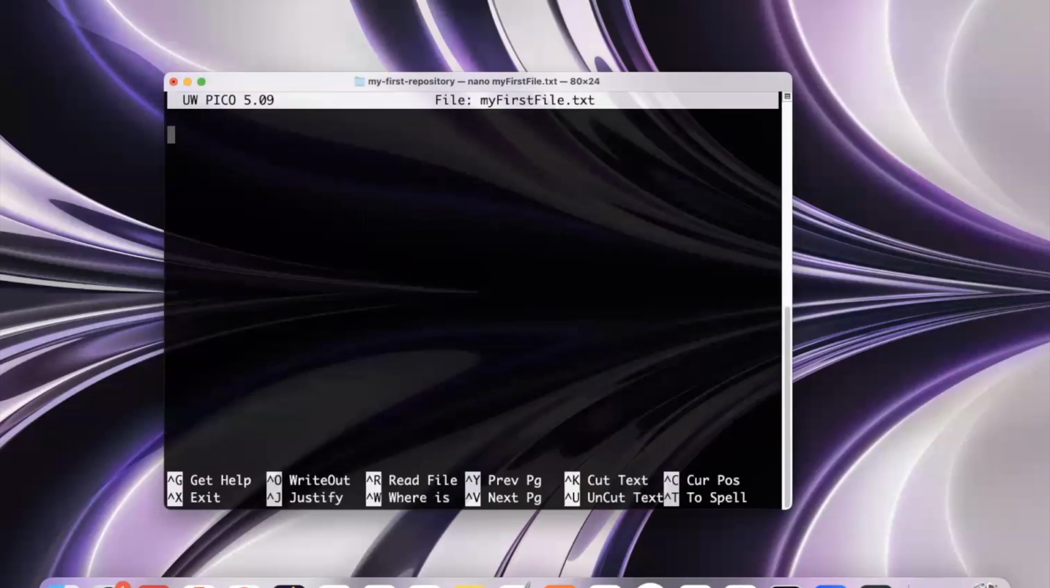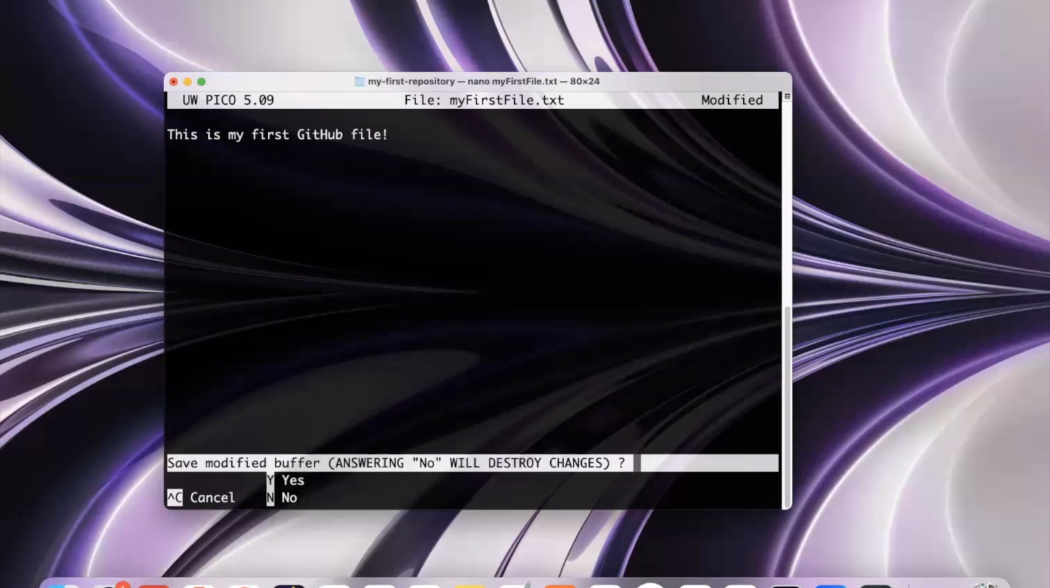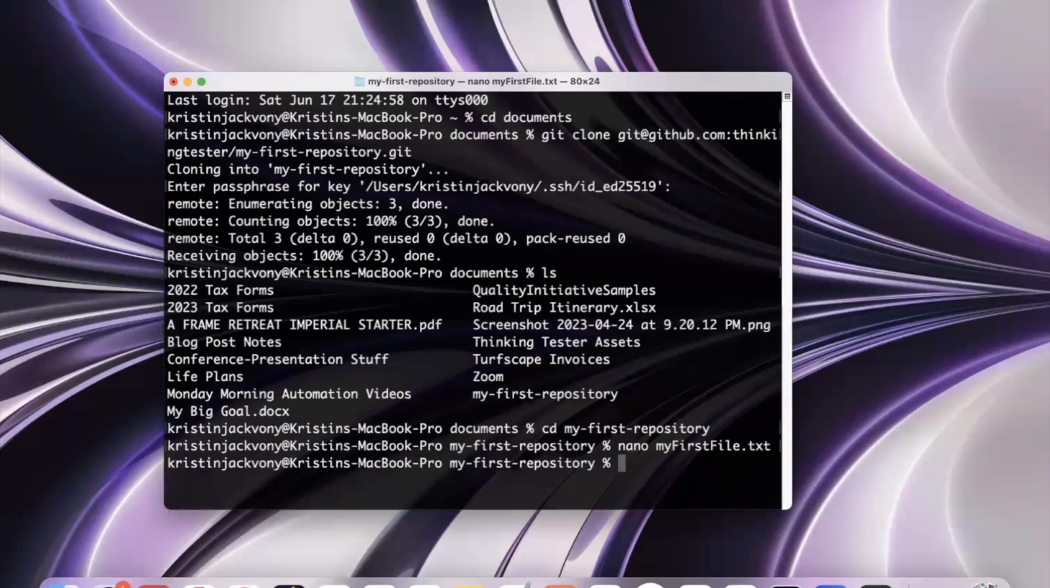And so now I'm in the file editor and I need to type something into my file. I'll just type, this is my first GitHub file. And then if you're in Windows, you can just simply save and close the file. Here in Nano, we're going to go Control X to exit, and then Y for save, and then return for save as that file name. And now that file should be in there.